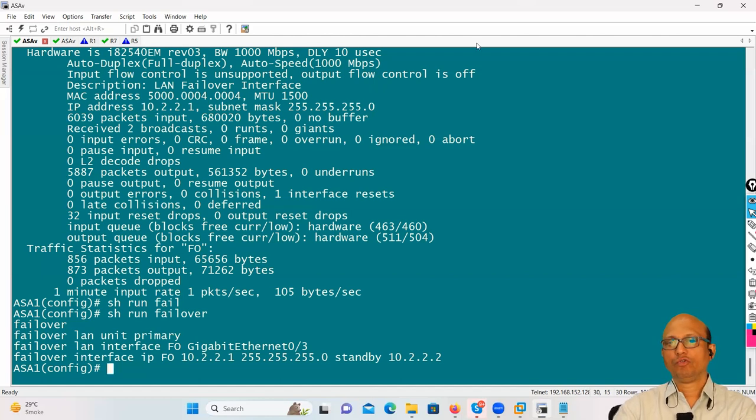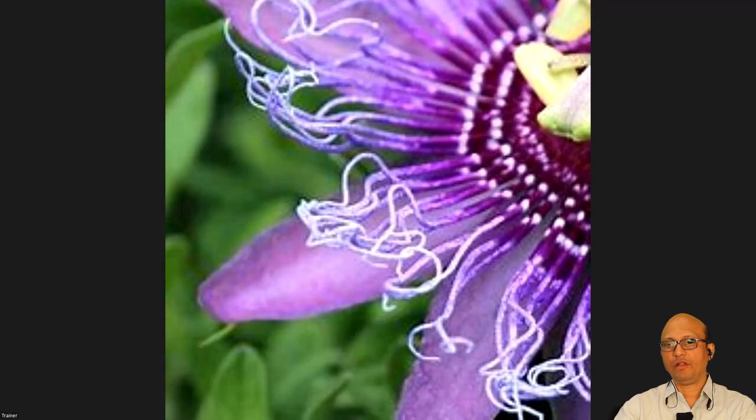Clear? So we finished active standby failover. I hope all your queries are answered. I hope you enjoyed the session, guys. So tomorrow we'll meet at 5, okay, and we'll go for stateful failover. I will explain what the meaning of stateful failover is. I will show you active failover also. The topic is not ended.